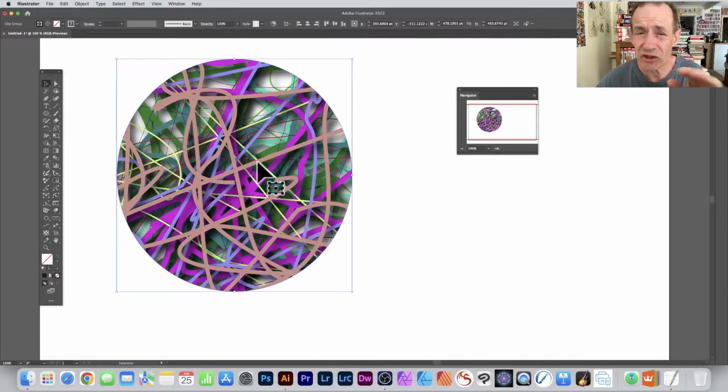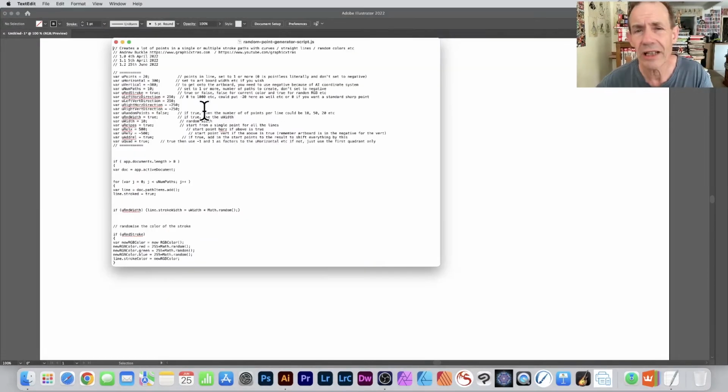How to create a stroke circular design like this in Illustrator using a script, a free script you can download, for PC or Mac. Here's the JavaScript file. It's a JS file and you can edit it in TextPad, Notepad, TextEdit, whatever. All number of ways. Dreamweaver is another one.